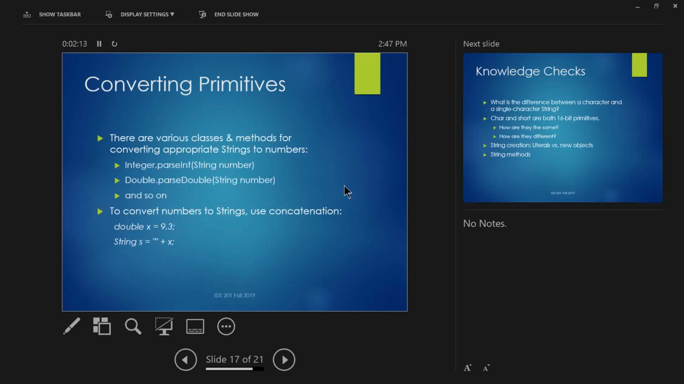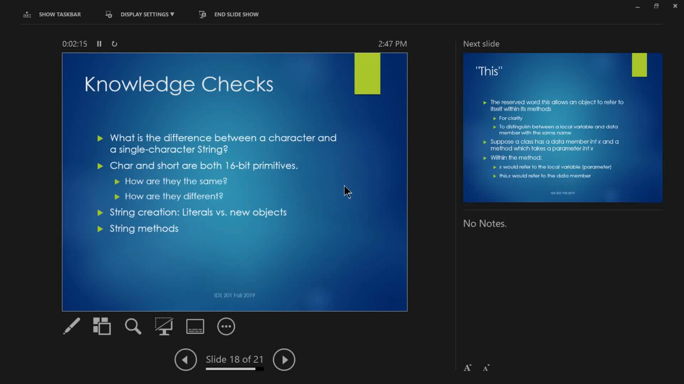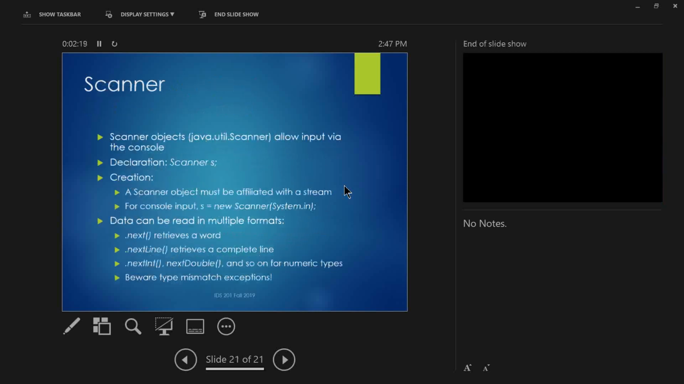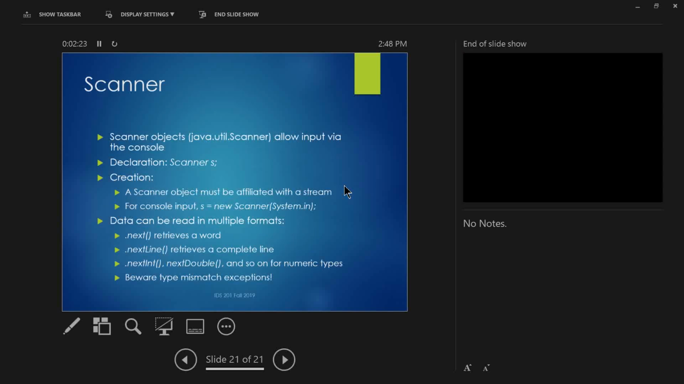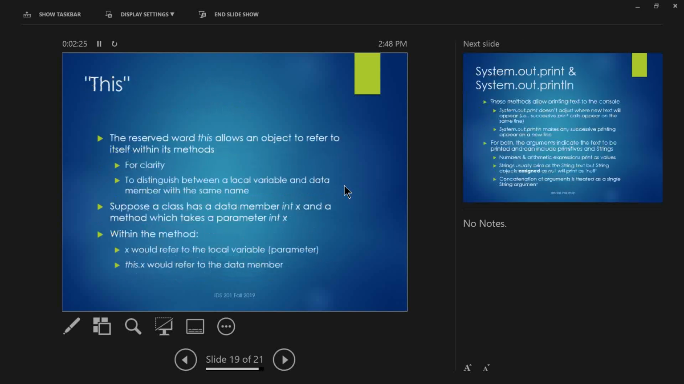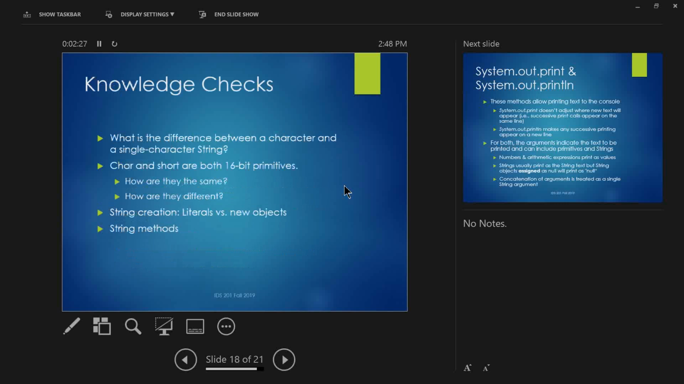Okay. So quick knowledge checks, and then I guess we'll come back next week and wrap up these little oddball things at the end. You can look at them if you want. I mean, they're already in here, like System.out.print, Scanner. I've covered them over in the lectures, but I'm actually referencing them here. And this we've done as well.